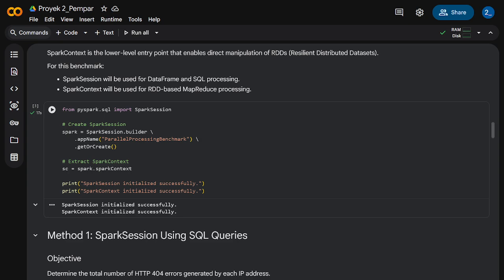In this code, the project stabilizes the cluster environment by initializing the Spark session as a modern high-level gateway. From this instance, it explicitly extracts the underlying Spark context, which gives direct access to the low-level Resilient Distributed Dataset.